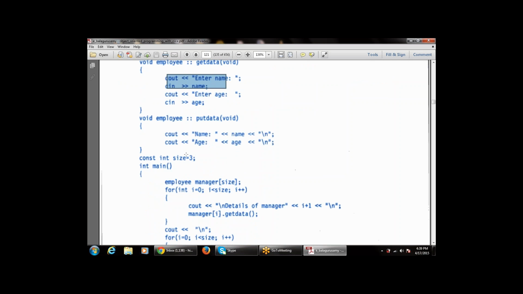Next, a constant variable is defined that is of integer type and the variable name is size, that is size equals to 3. Then there is an int main that is used, and then there is Employee manager[size], that is, manager is the name of the object that is used. So manager[size], that is size equals to 3, because it is already defined as a constant value that does not change during the program.